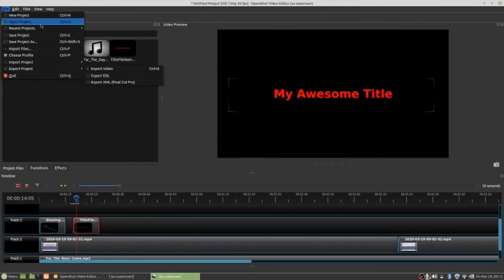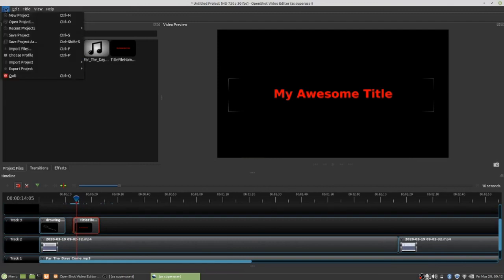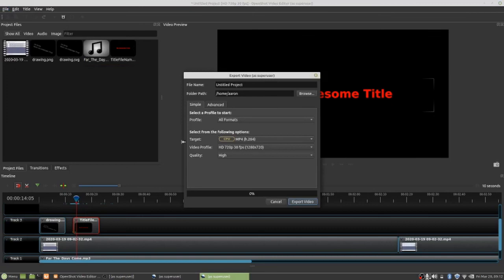Saving is useful. Saving lets us come back and edit it later. I do recommend saving it, but that will be a file that is only openable in OpenShot and only if you have all of your other files in a folder right where you wanted them to be before. Exporting is going to be what turns it into a file that other people can see. So I go to Export Video.